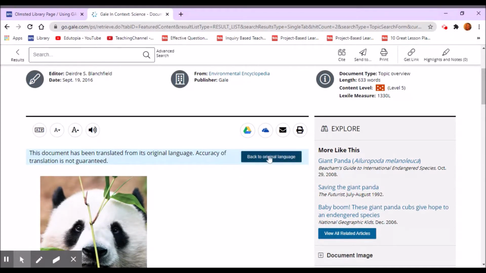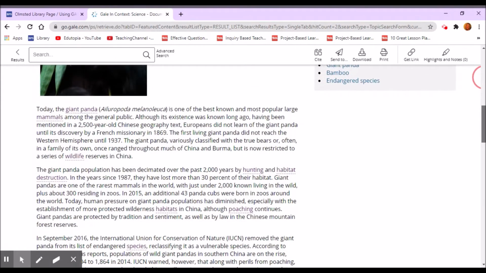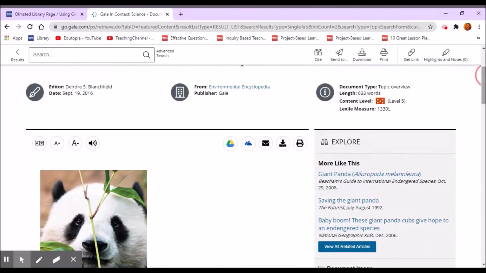Okay, so I want to go back to the original language of English, and I'm going to click here. All right, and now if I scroll again, it's back in English. One thing that you can do to save it in the foreign language is to download it. You can email it. You can be logged into Google Drive or Microsoft OneDrive and save it also there. Okay, I'm not going to demonstrate that in this video, but those are just options to save it in the foreign language.